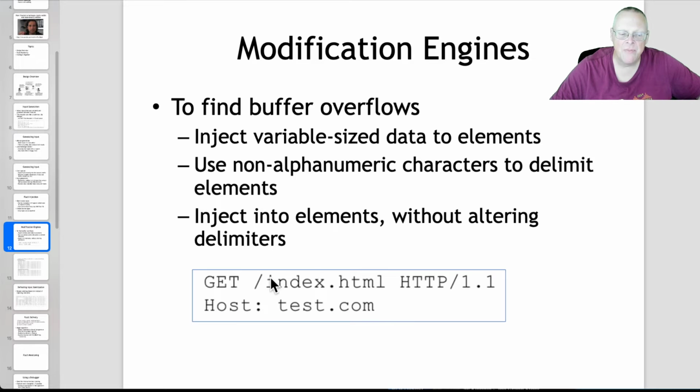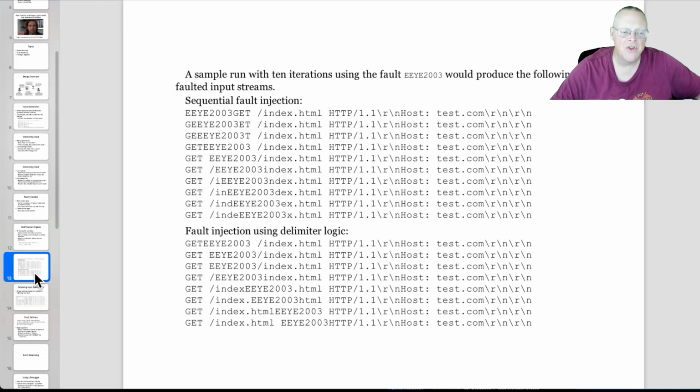So it's more common to do something more intelligent than that, where you would just change the elements without altering the number of elements or the separation between them. So here, if you want to inject this fault, EI 2003, I'm going to inject these extra characters in a GET request. You put it at the beginning, you put it inside the method, you put it inside the file name, you put it inside the HTTP, and so on. This is what you do to inject a fault. You would start with valid data and then perturb it in some way and have a whole series of modified inputs and see if any of them cause an unexpected result.